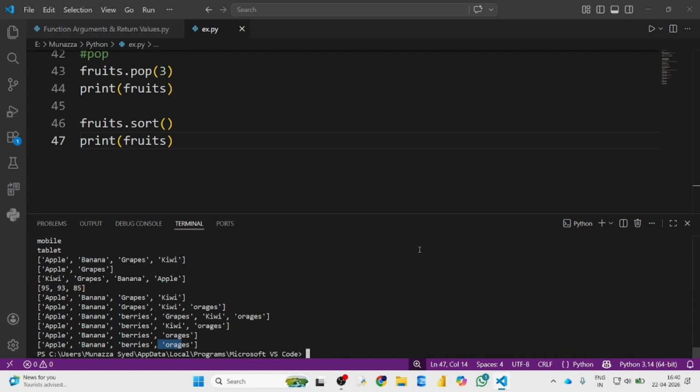So then we have an operation called count, which will tell you how many times a particular element is appearing. And there is an operation called index, which will tell you what is the index of a specific element.